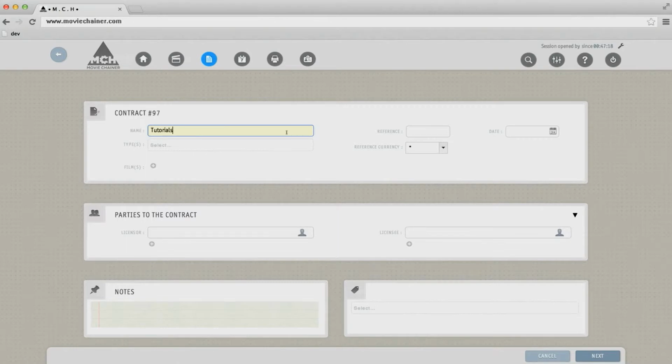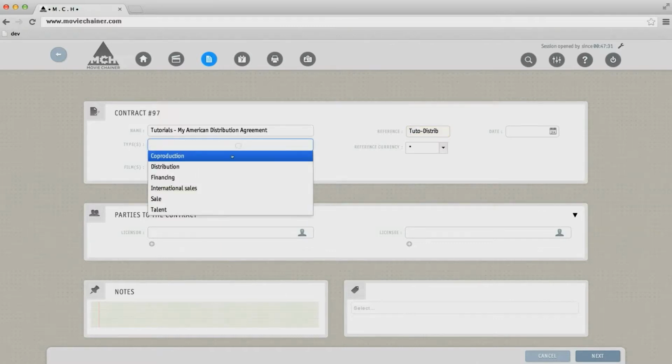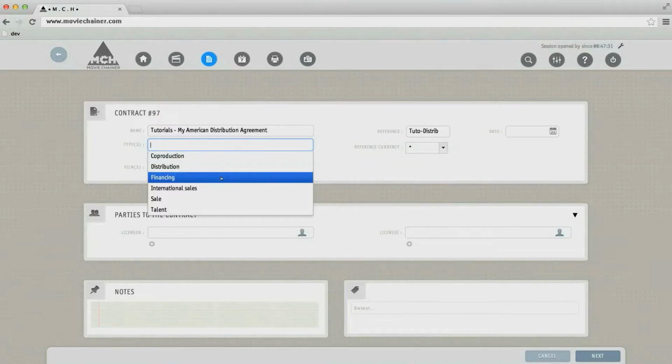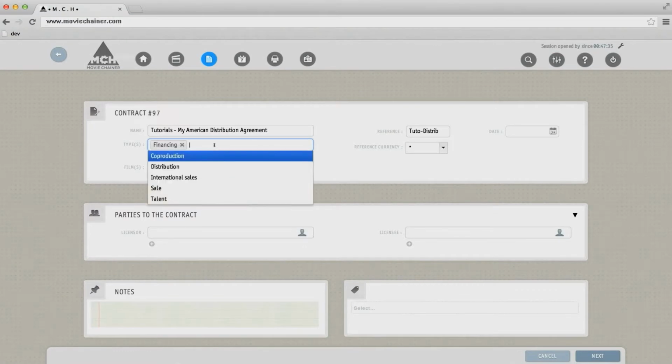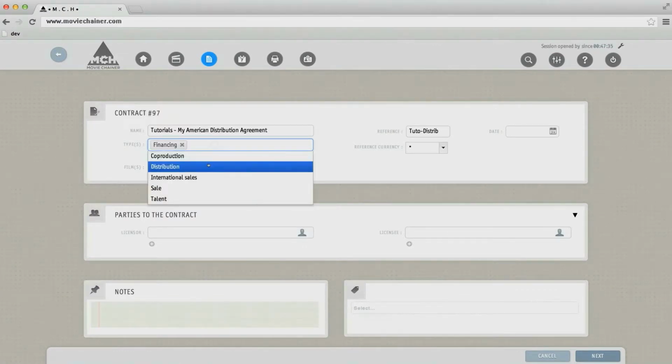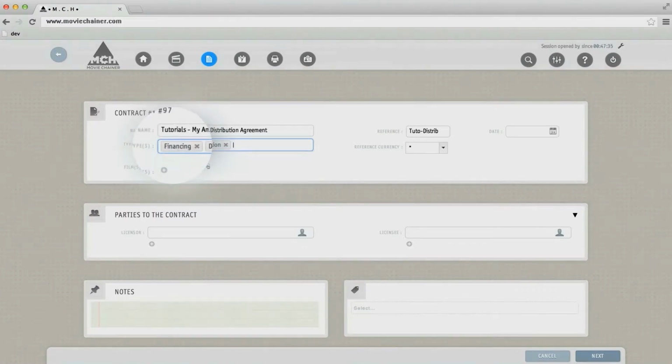Here is the basic information you will have to fill in, starting with the name of the contract and its reference. Both can be any number or phrase you generally use to organize your contracts in your company. For instance, you can use the code of the film in your analytic accountancy. Then, tag your contract by indicating what type of contract it is, distribution, financing, etc. You're not limited to one tag. You can select as many tags as you want in the list that appears.